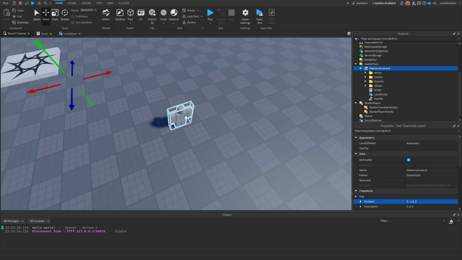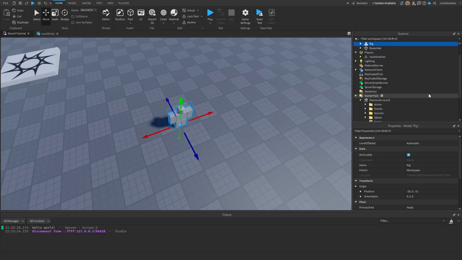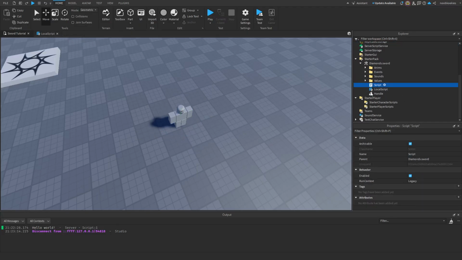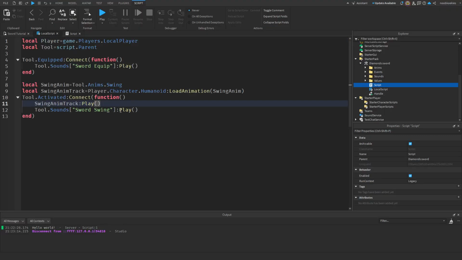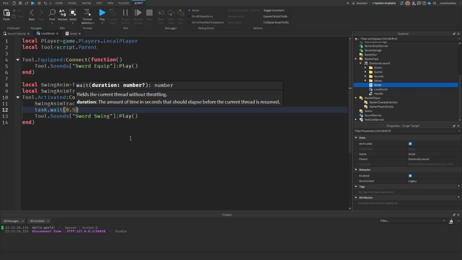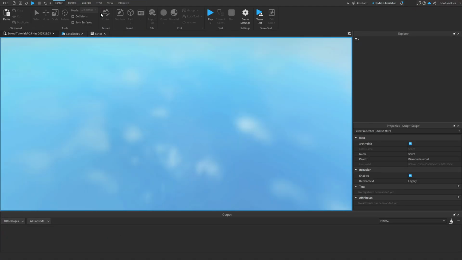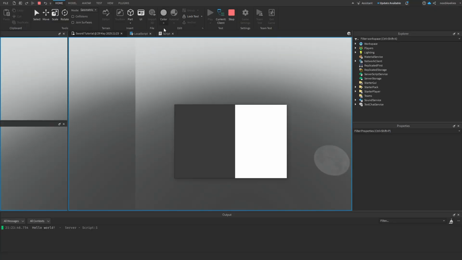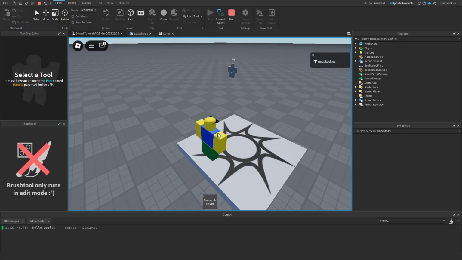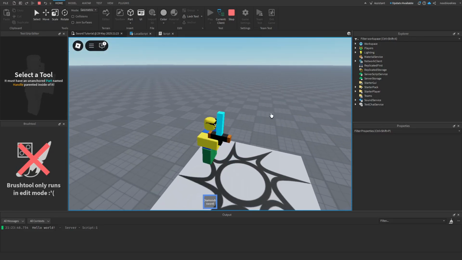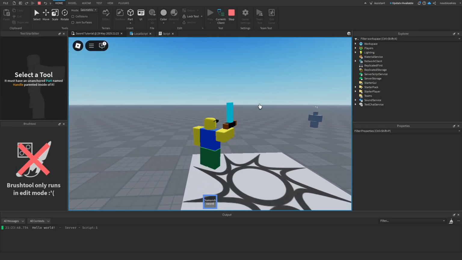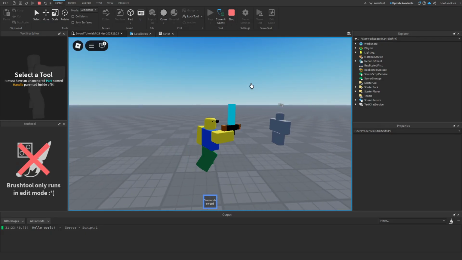So the second problem was the timing. Okay, click on here. The timing was off. It was playing it way too early. So we're gonna add a simple task.wait(0.5). This should get the timing right. Let's go. Alright, this is way too off, but it basically works.